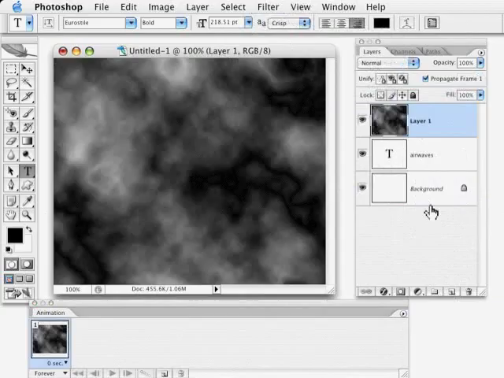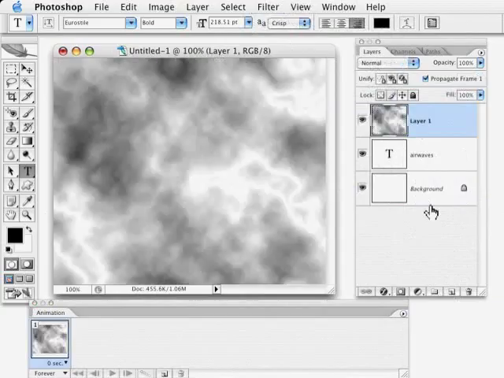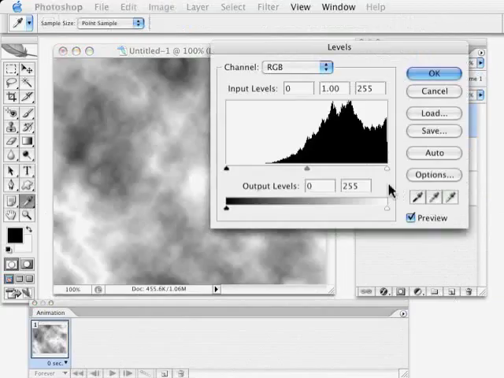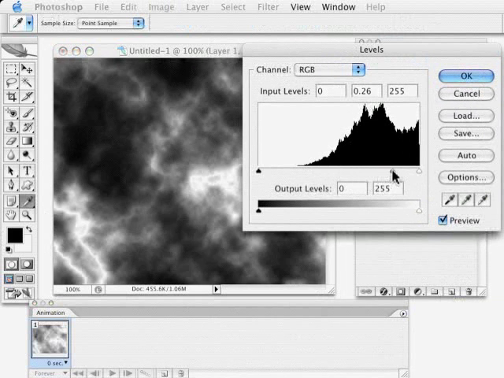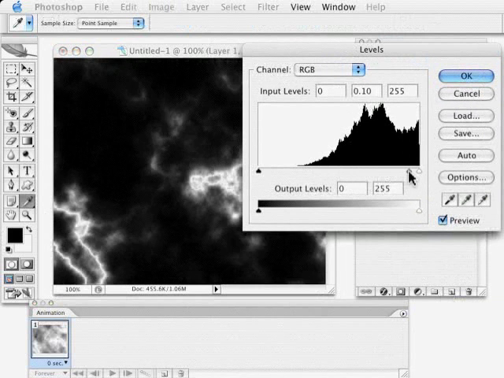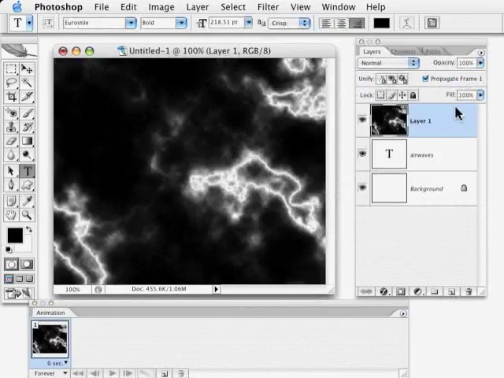So once you get a fairly nice pattern, we're going to press Command or Control I to invert it, and then Command or Control L for levels. And as always, of course, you can access these commands through regular menus as well. I'm just using the keyboard shortcuts. I'm going to pull this middle slider all the way down to try and create kind of this lightning bolt effect.